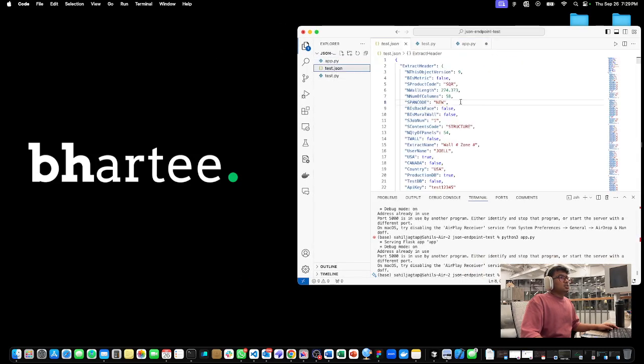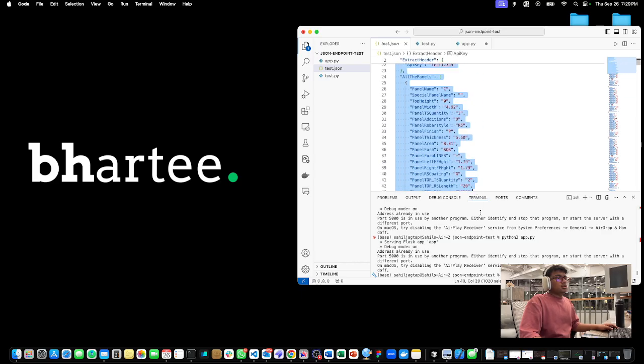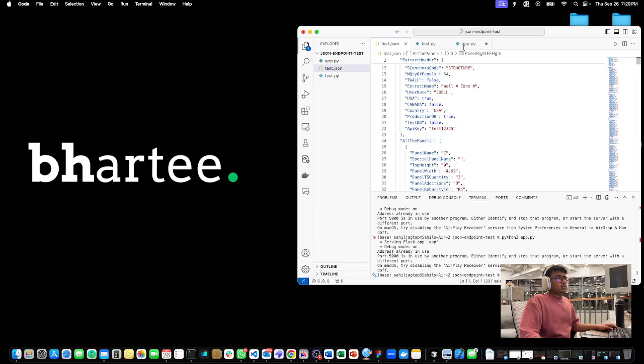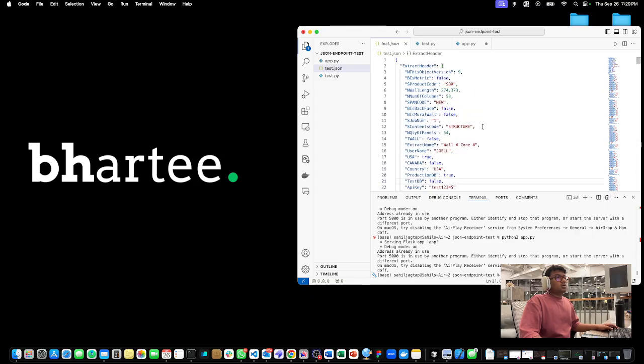So basically, this is the JSON file that you shared with me, and you want to create an endpoint that will return this extract header object, right, inside the JSON.